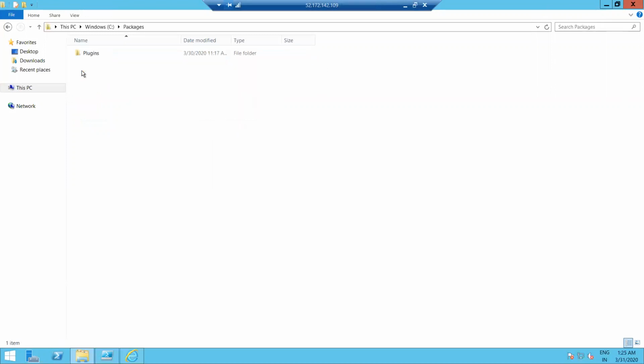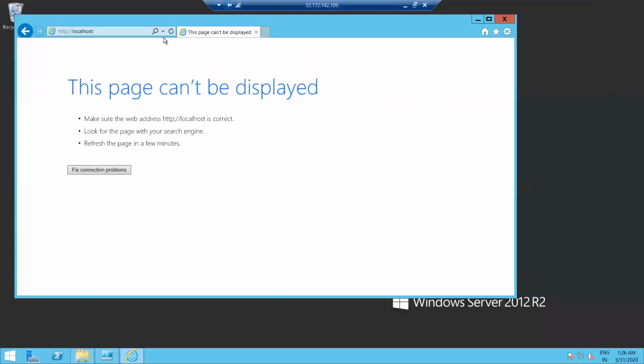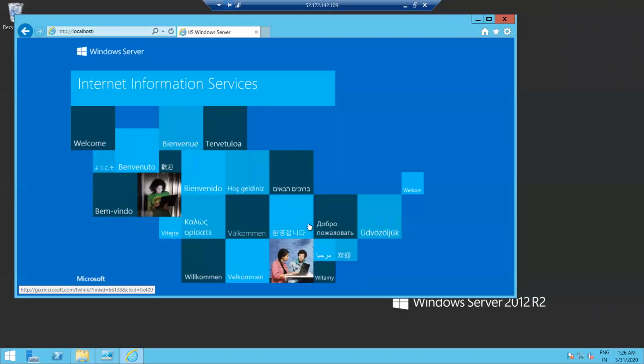Okay, so let us go back to the same plugins, same extensions, same downloads, this folder. Now you see an updated file here. Now if you go and refresh this, now I see a role called Internet Information Services installed, right?